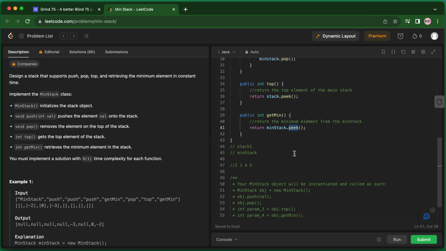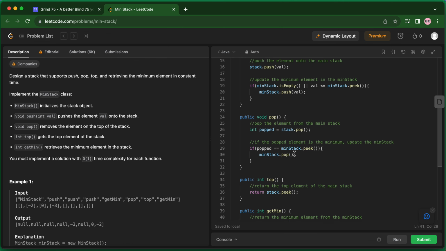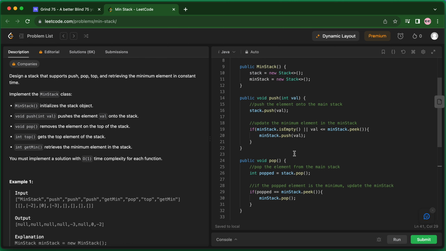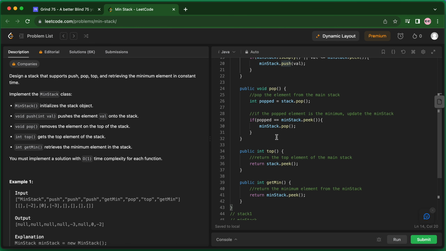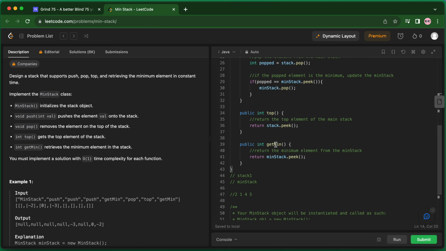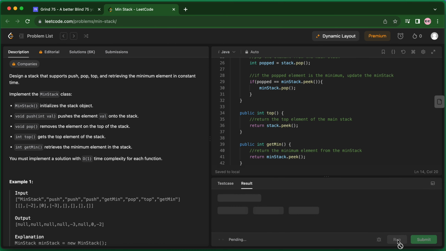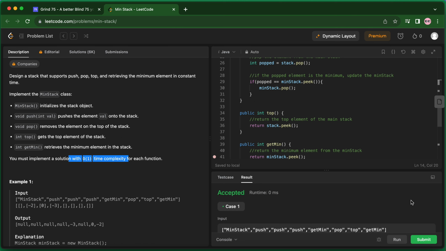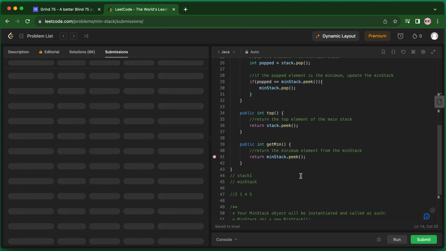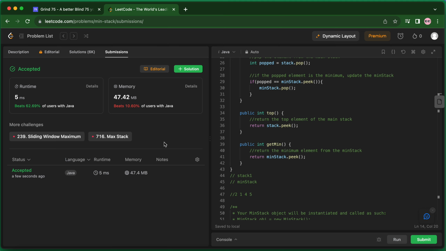Okay, that's it. That is all in this problem statement. And if you notice, all of these operations, push, pop, top and getMin, are in time complexity O of 1, right? Let's run it, since that was asked in the question. Okay, it's working fine for the test cases. Let's submit. Great, it's working fine, right?